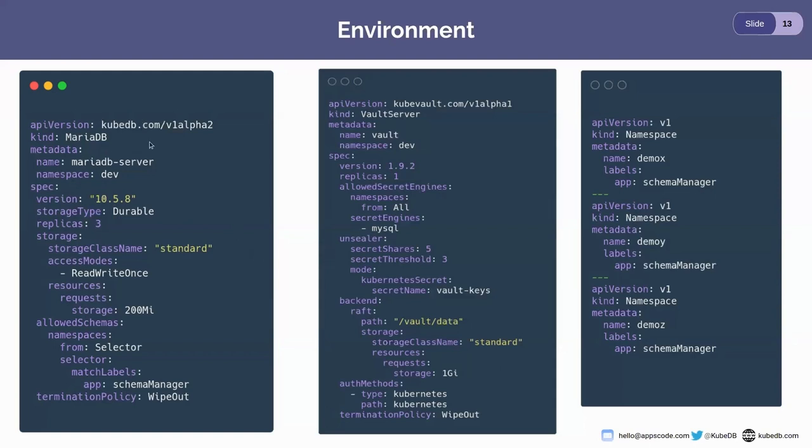The first one is the KubeDB provisioned MariaDB database server. The second one is the KubeVault Vault server. And the third one is some custom configured namespaces. These are simple YAMLs. You may understand them if you have simple knowledge about MariaDB or KubeVault.